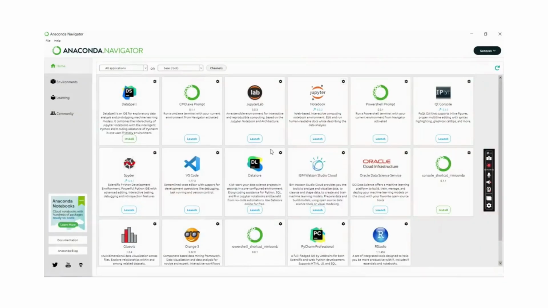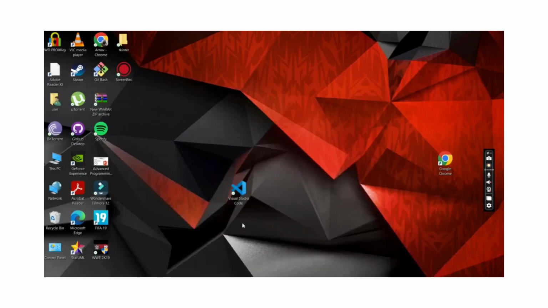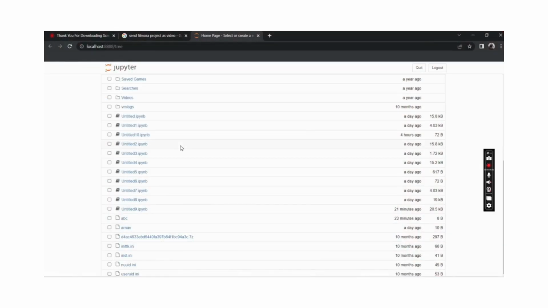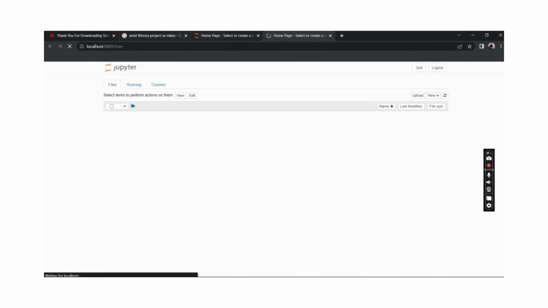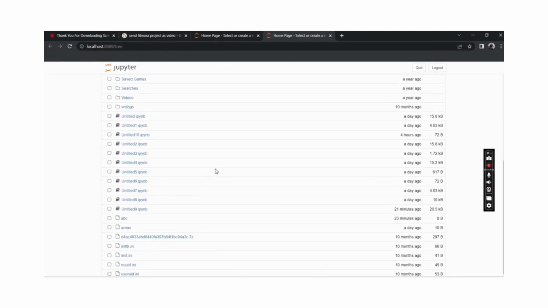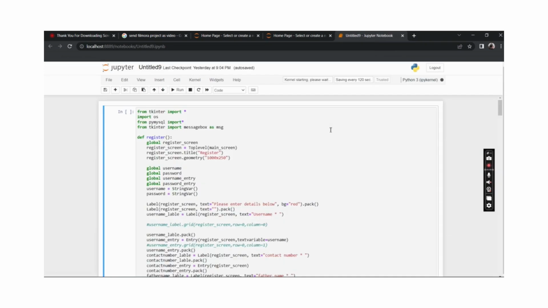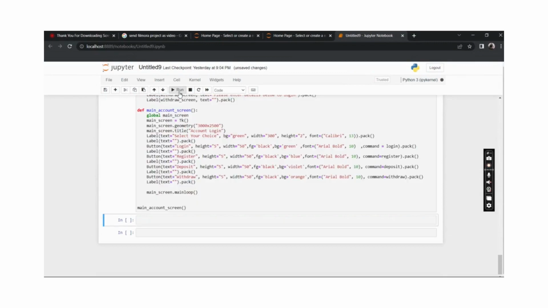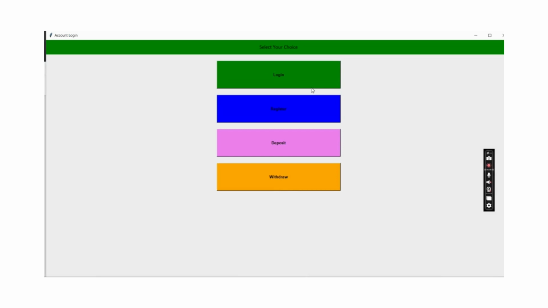First we'll go to Anaconda and launch the Jupyter Notebook. It's already done. Go to Chrome, we'll open a new tab. See, here it is. We'll open our document there. Here's the code already there. We simply have to run it. Run, and a new window will open. This is our application interface.